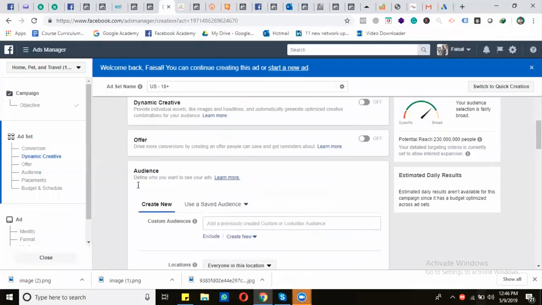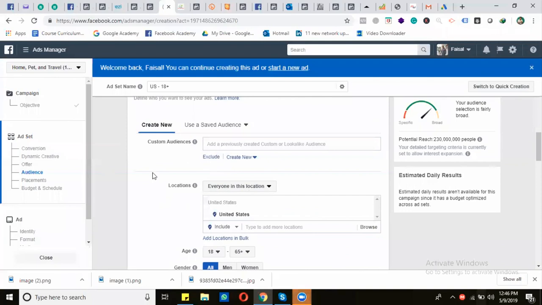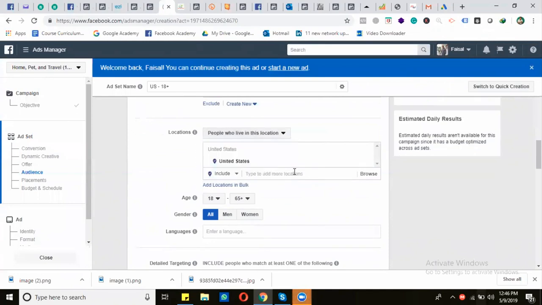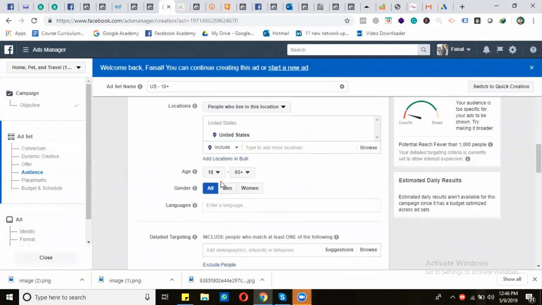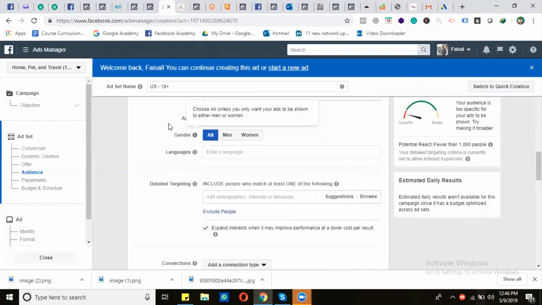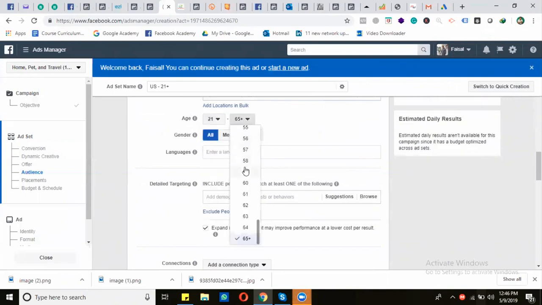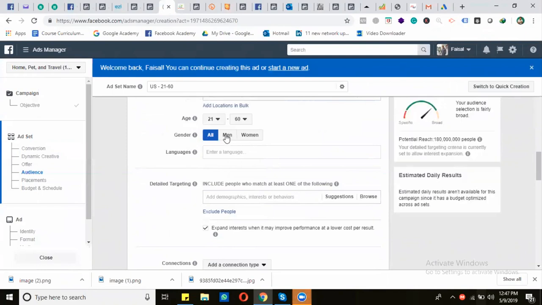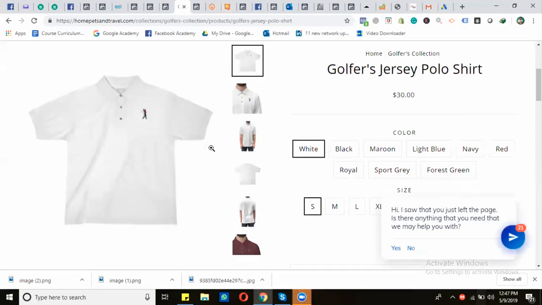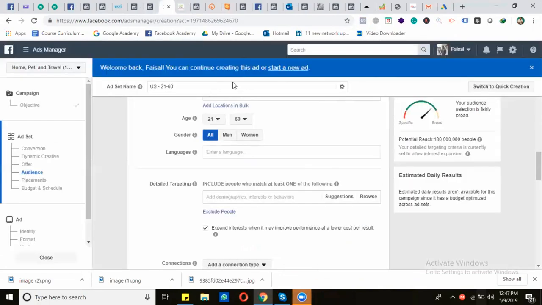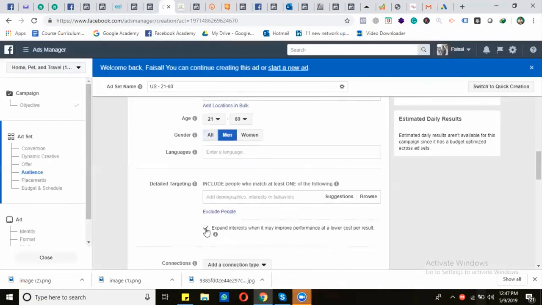And the next thing is the audience. In the audience, we need to select the audience to whom we want to show our ad. So just for example, people who live in this location, whole United States. And for the polo shirts, we are selecting the age limits from 21 to 60 years of age. Gender, this shirt is only for men. So yes, I am just targeting men with this shirt.